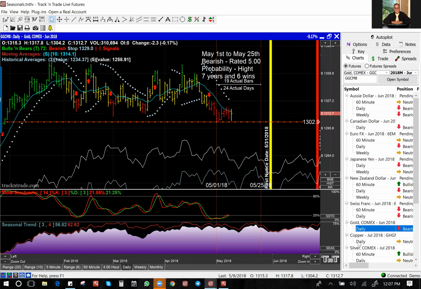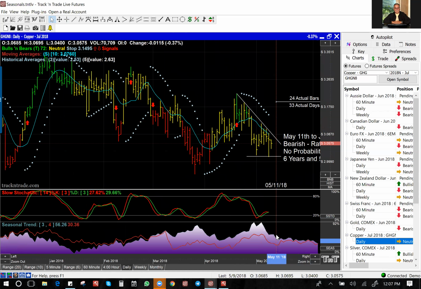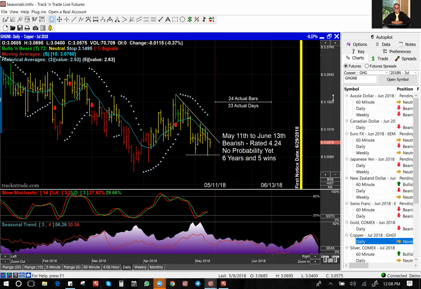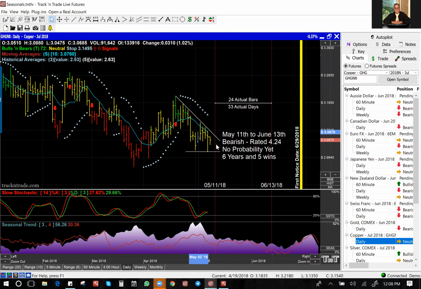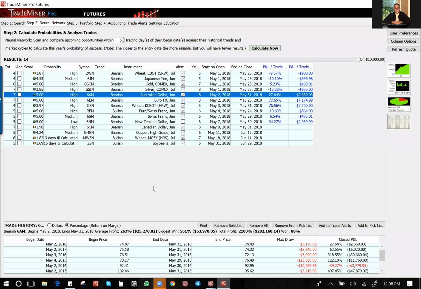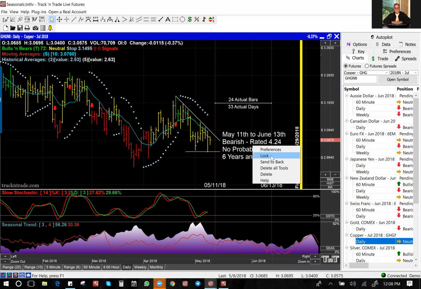All right, let's look at copper. And in fact, I was looking at copper this morning during the webinars. All right, it's got a wedge here, as you can see. Bearish from the 11th through June the 13th, rated 4.2. No probabilities yet on copper, I don't think. Let's see if it did a copper. It did. It just changed today to a medium. I recalculated.